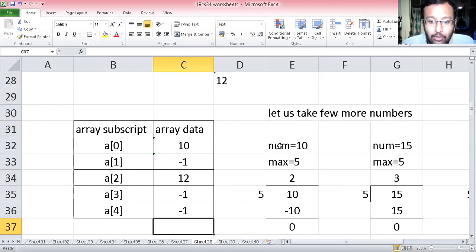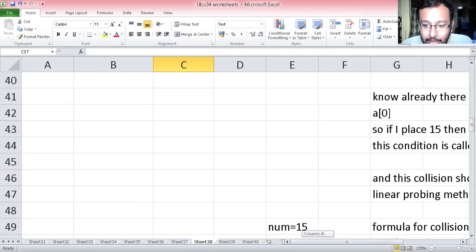Like that, we increment by one location and check the next locations to see whether they are free. How will we come to know whether a location is free? When there is a -1, that location is free. That is why in the beginning we filled all the array locations with -1. If an array location has -1, then it is free.